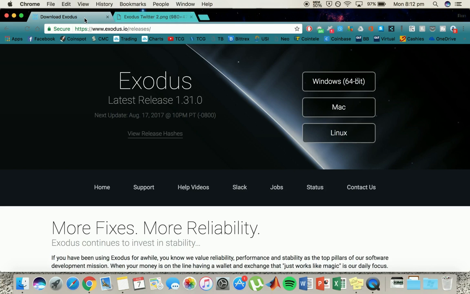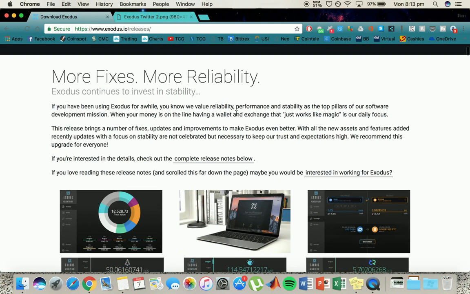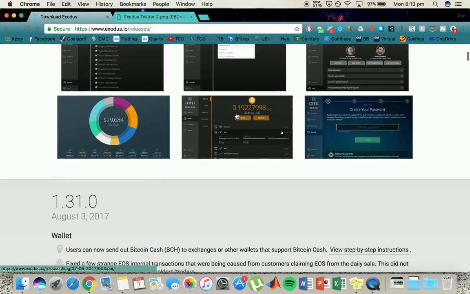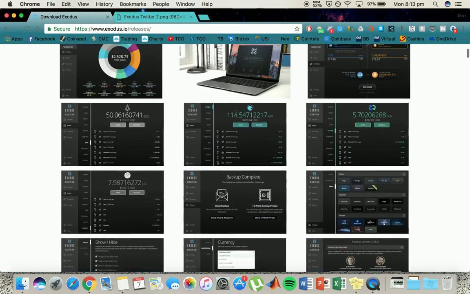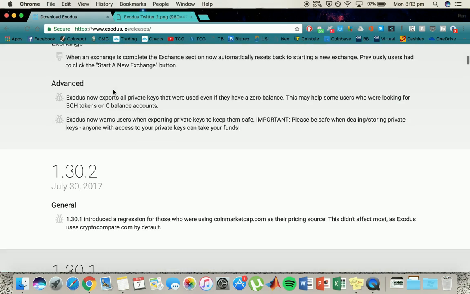Alright, so jumping over to the website here, exodus.io. Now I'm in the download section. As you can see, it's available for Windows, Mac and Linux. Now, getting into a few of the tech specs for it, guys, a bit of information, you know, there's constant updates coming out.